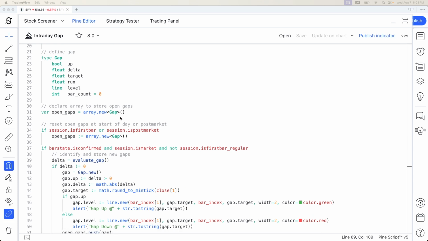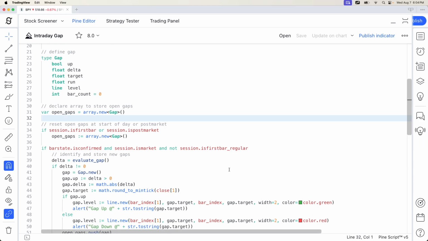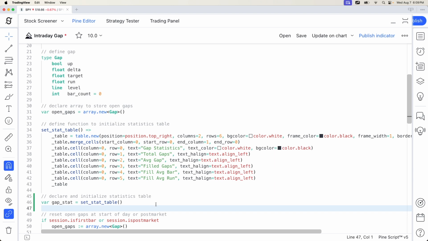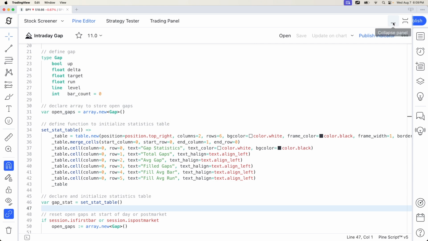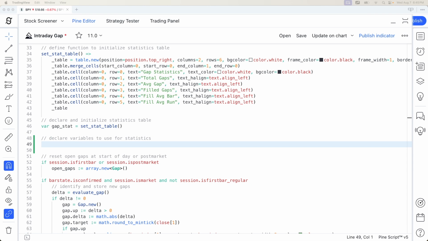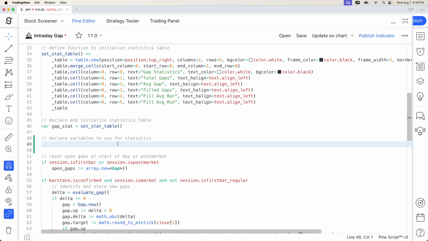So first, let's define a function to initialize our statistics table, like so. Then we can declare and initialize the statistics table by calling the table.new function and assigning it to a variable, like so. Let's save and check on the chart. Looks good. Awesome. Let's now declare the persistent variables to use for statistics, like so.